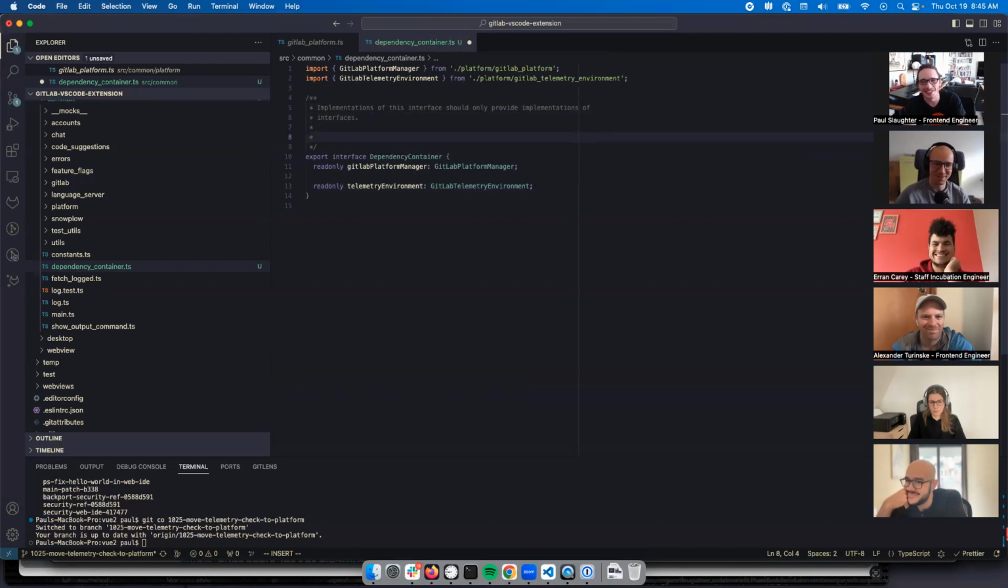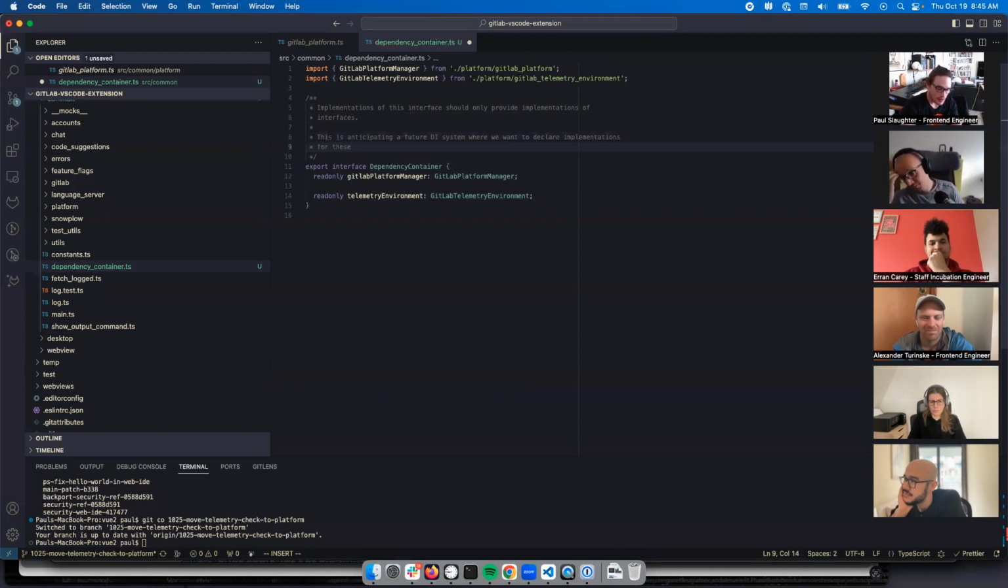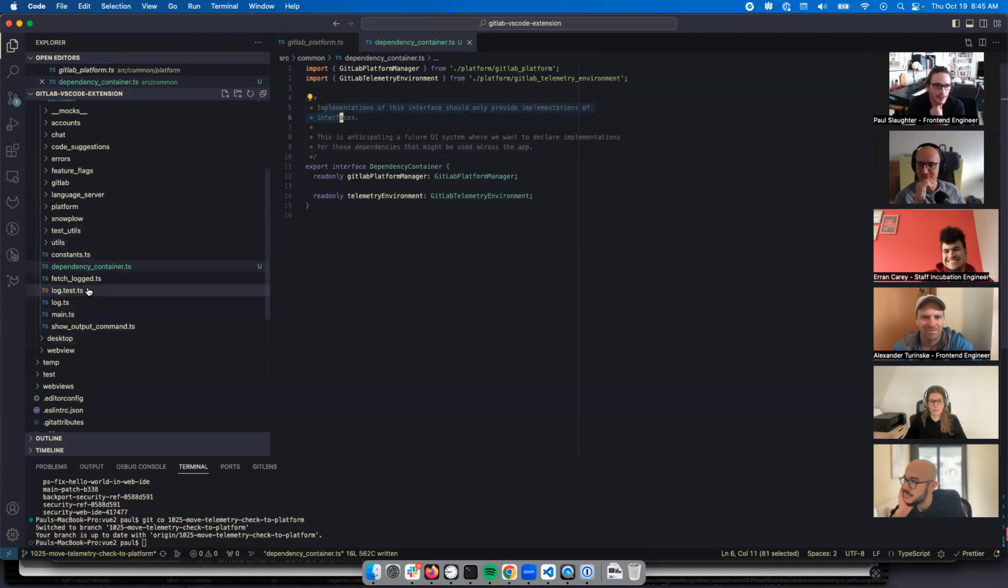Yeah, this is anticipating a future DI system where we want to declare limitations for these dependencies that might be used across the app. I'll let the reviewer figure out a better way to phrase that.